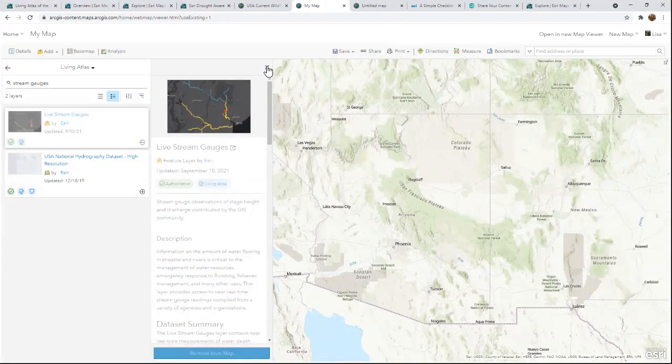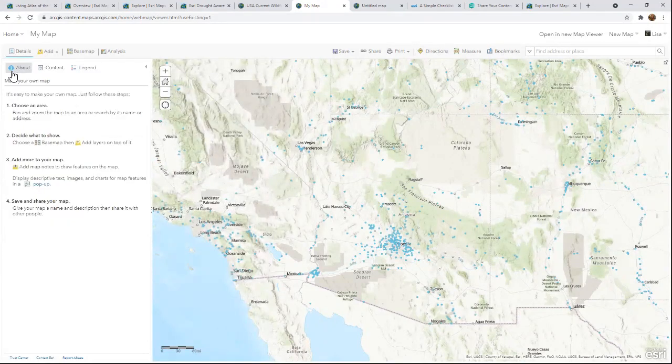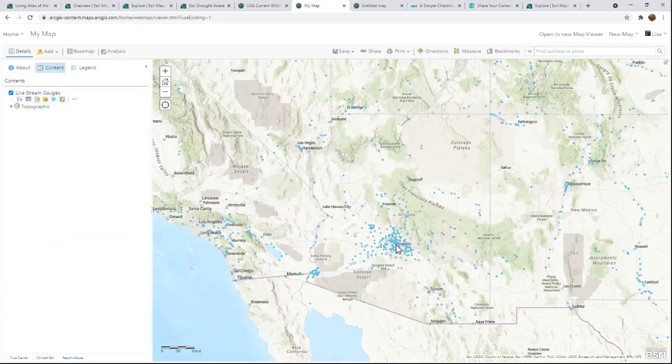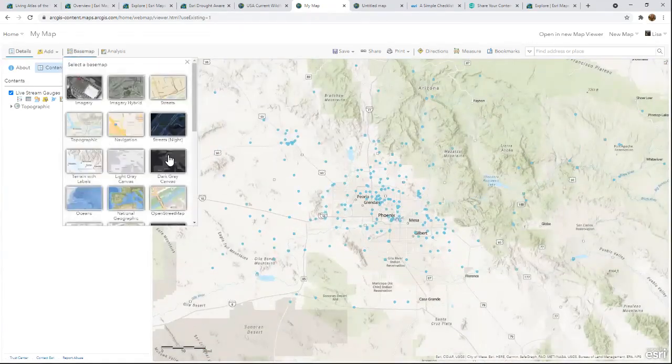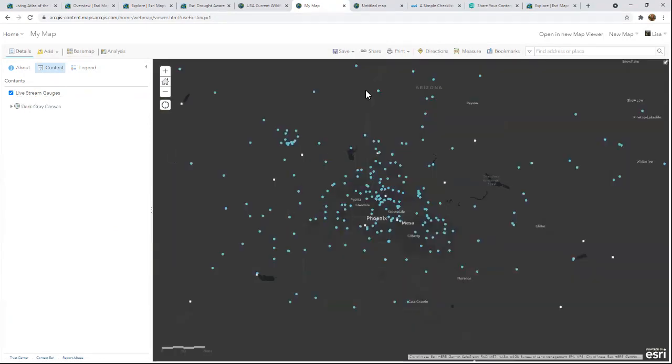So I can choose to add that directly into my map. And now right away in my content, I have Living Atlas content within my map, and I can zoom this into my area of interest. I can customize it with a different base map, and I can simply save this. What's cool about a data set such as this one, which is a live data set, is that if I add this just as I did and save it, it will still always contain the most up-to-date information every time I open my map. So this is a really cool way to access live data without ever needing to do any data processing.